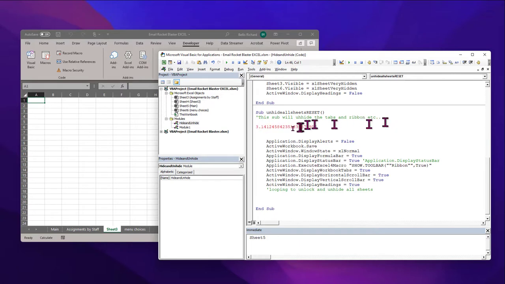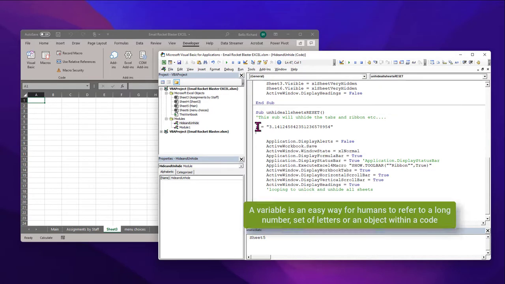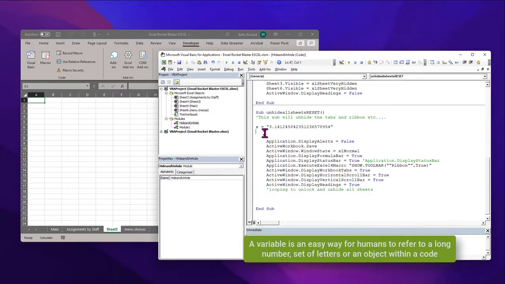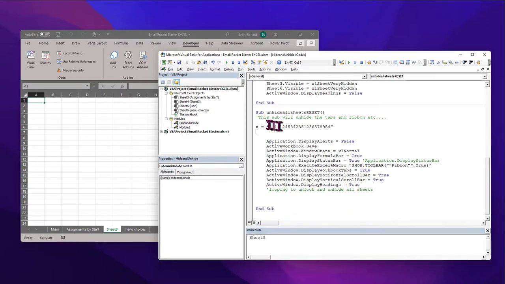So instead of writing this number every time in the code, I can just say I want to refer to this as X, right? In many ways, it's for the human, because we don't want to make mistakes, and it's just easier for us to write one letter or a couple of letters. When you think about it, a variable is just the name of an object. It refers to something within the code.